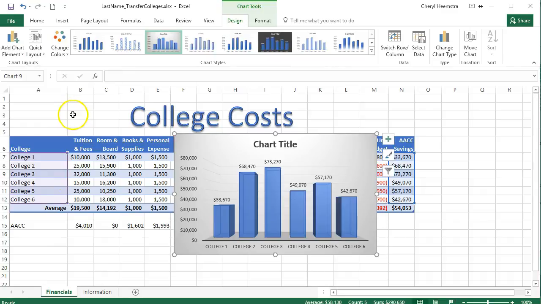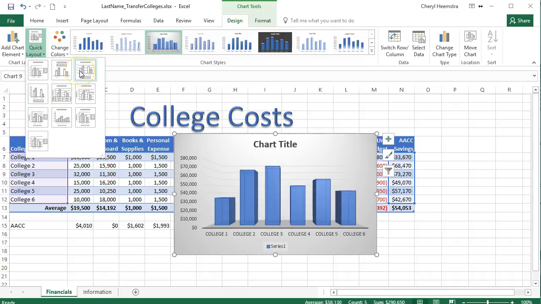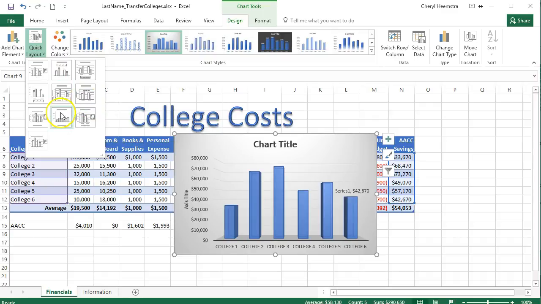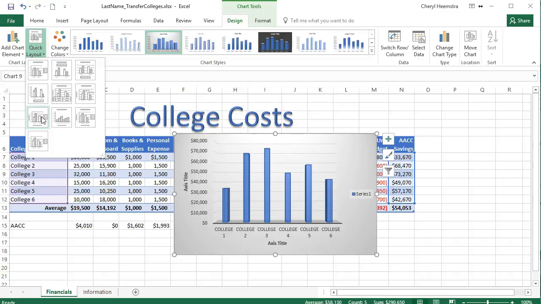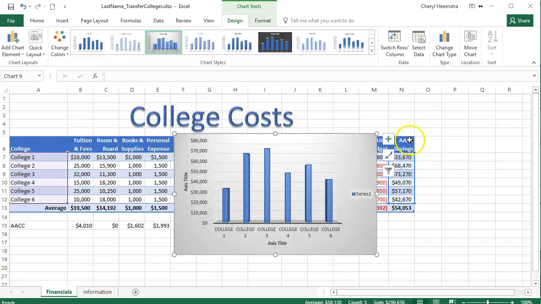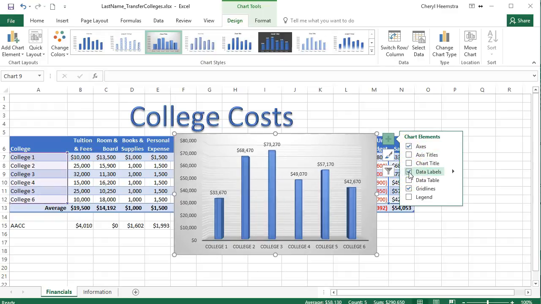There are other formatting choices for your charts. If you click on Quick Layout, you'll see that there are several different ones here. If you choose one that has the axis titles, that would be just the dollars and the colleges, we're not going to use that one. So if you chose one of those, you want to come over here and uncheck the legend, uncheck the axis titles, and make sure that you have data labels. You can take off the grid lines if you want, but make sure you just have the data labels and the axis on it.